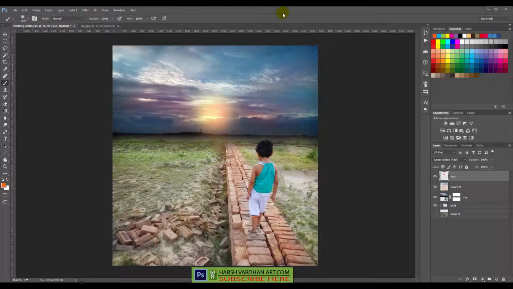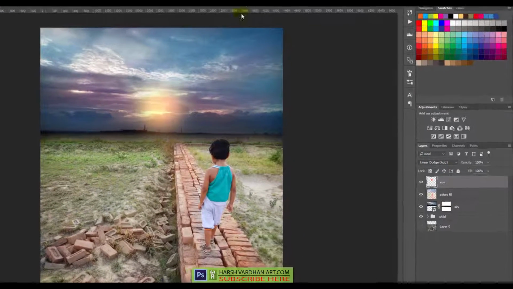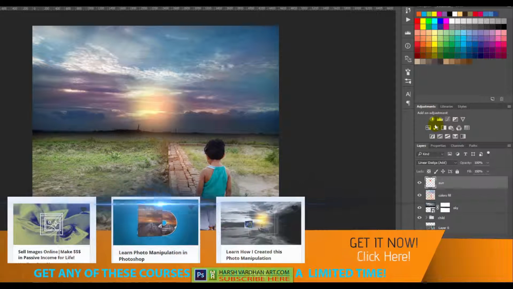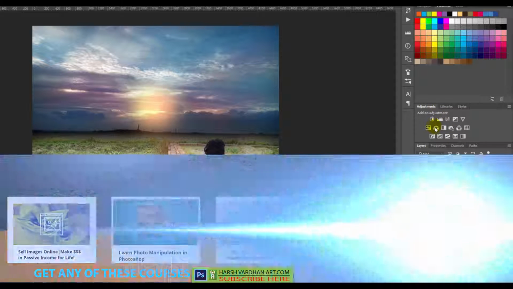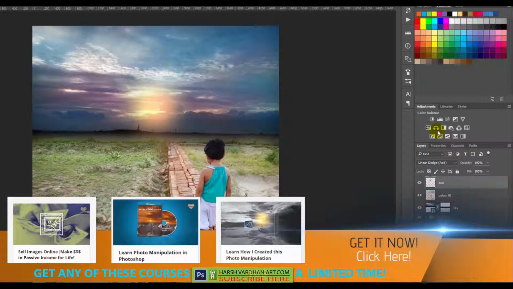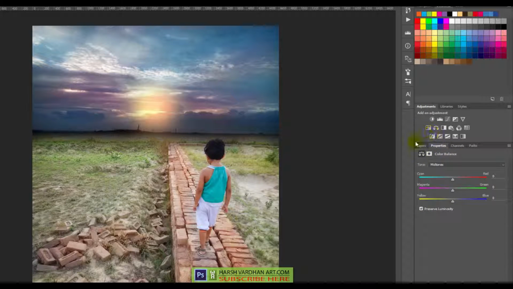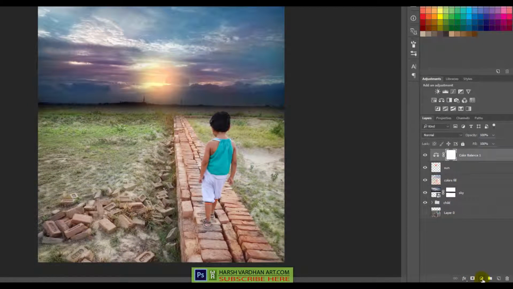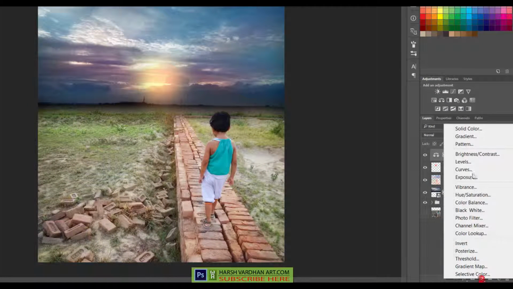Actually, there are different ways to color grade in Photoshop, but the method which is easiest, and which I prefer and use in almost all of my images, is the Color Balance tool. So this is the Color Balance tool. You can click it over here. This is an icon like a weighing scale. Click it and it will create a Color Balance adjustment layer, or you can come over here, select this one and choose Color Balance from here.